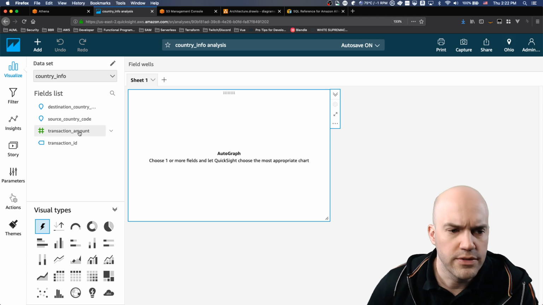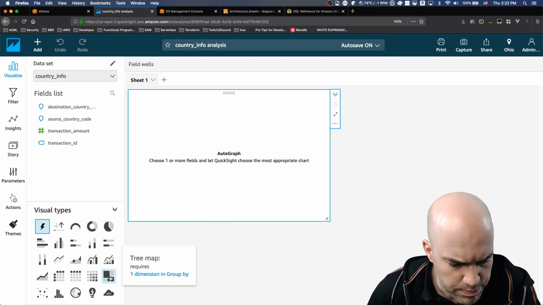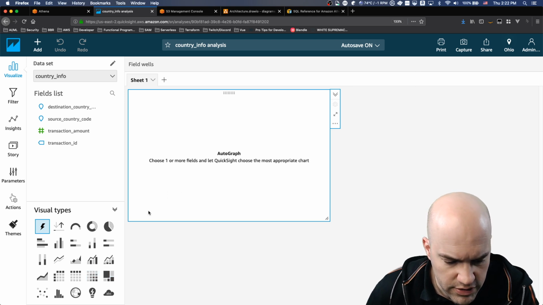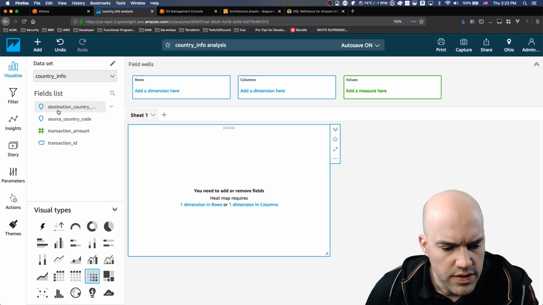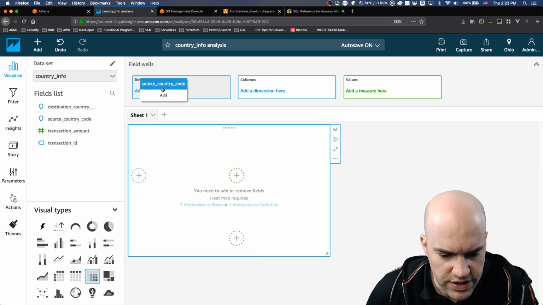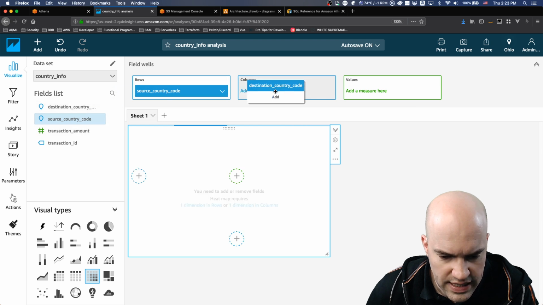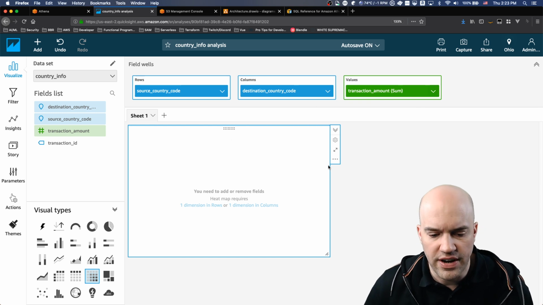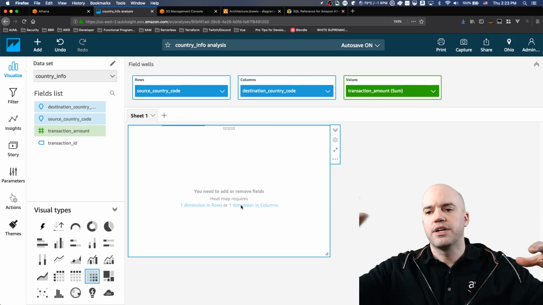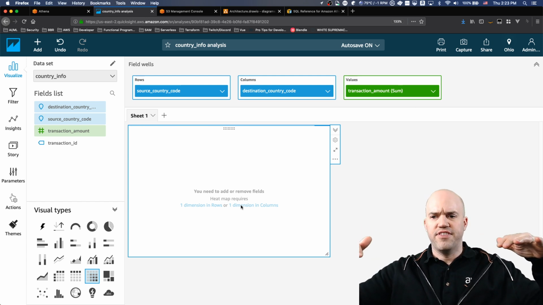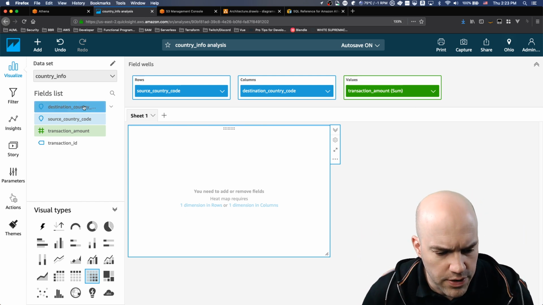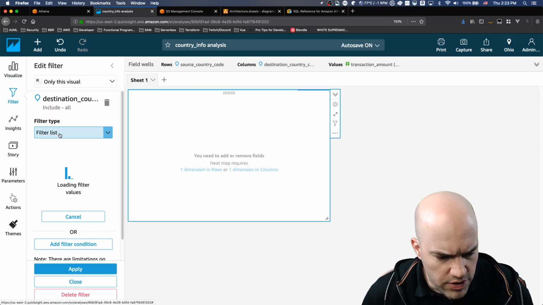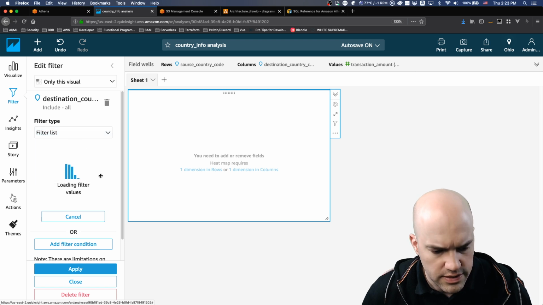But now we see we have these fields again. So if we go to Treemap, that's fancy. If we give ourselves a heat map, then again, we can set the source country code to be the row, the destination country code to be the column, and the sum of the transaction amounts. Now, if this runs, I think it limits us at 50 country codes in each metric. So we want to go ahead and apply those filters here as well. We don't want to include all. Filter list.